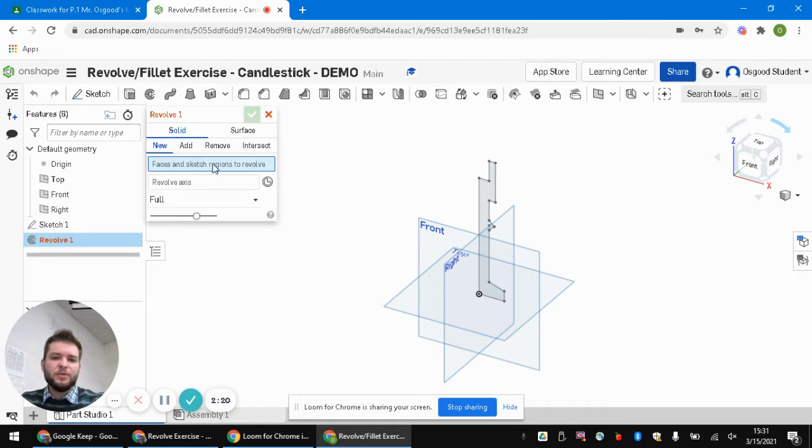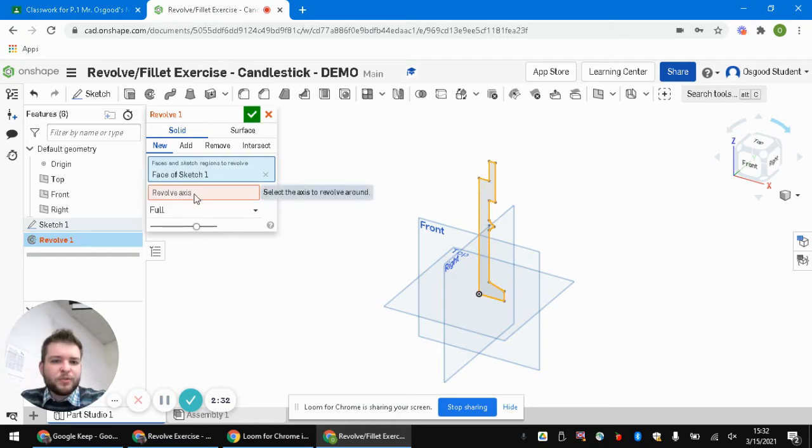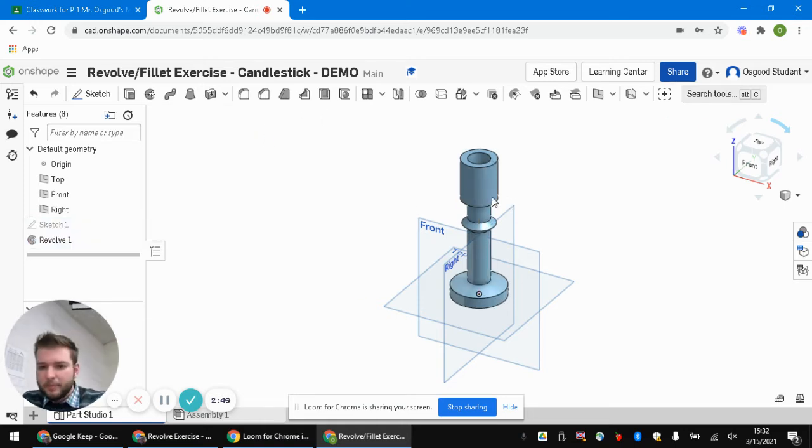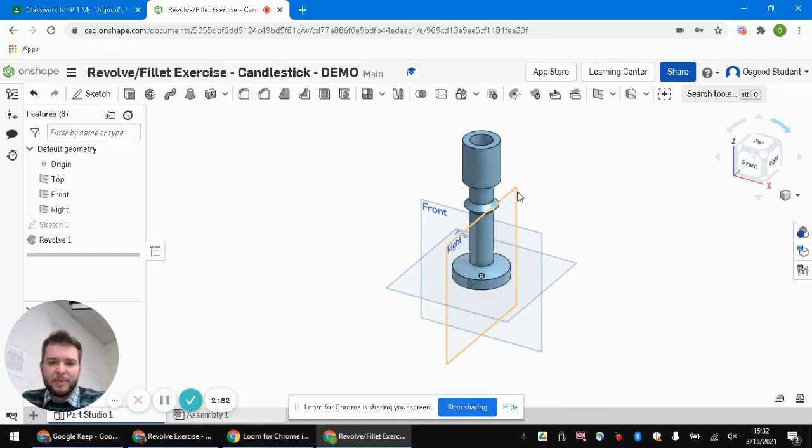And this asks for two things. It asks for the face or sketch region to revolve, much like the Extrude tool asks for a closed shape to do something with. So I'm going to pick the general shape here. And then it asks for a revolve axis. I have to make sure I click right on that box there. That's me clicking. If you don't actually click in that box, it doesn't work. And then I'm going to pick this central axis, and that's going to revolve that profile that I picked around that central axis. If I click the green check mark, it creates exactly the shape I was looking for.